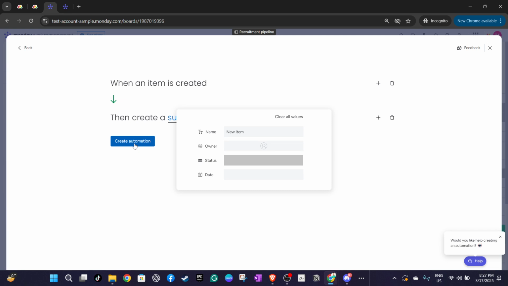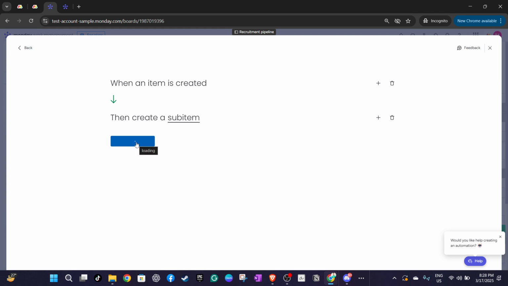Finally, hit Create Automation to confirm your selection and activation of this workflow. This ensures that the automation is saved and operational on your board. With this automation set up, you'll find managing tasks becomes much more efficient, leaving you with more time to focus on other priorities. And there you have it.